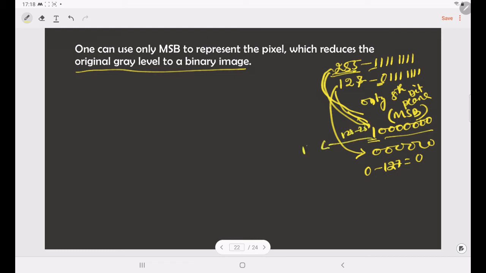It will be equal to 128. So the whole image will have only two values, either 0 or 128. So we can consider that image to be a binary valued image, which has only two values, either 0 or 128.